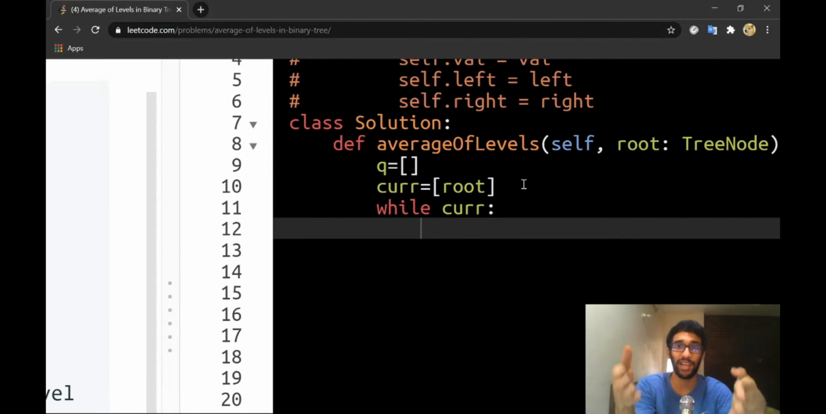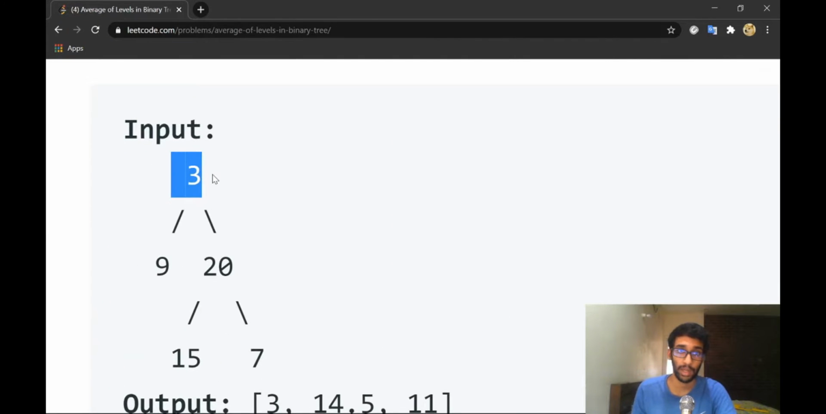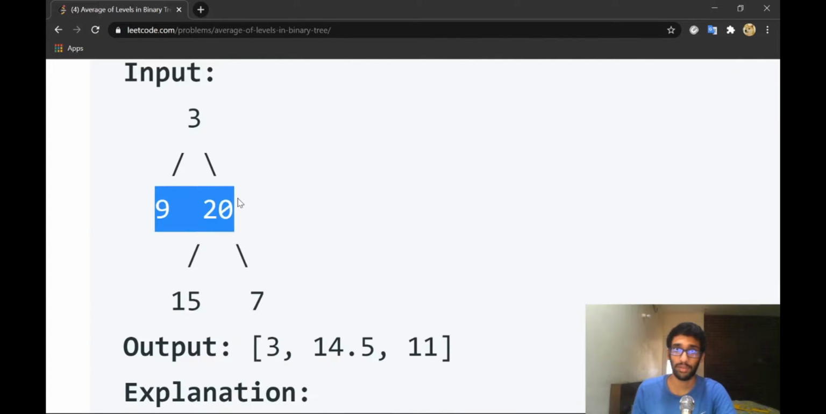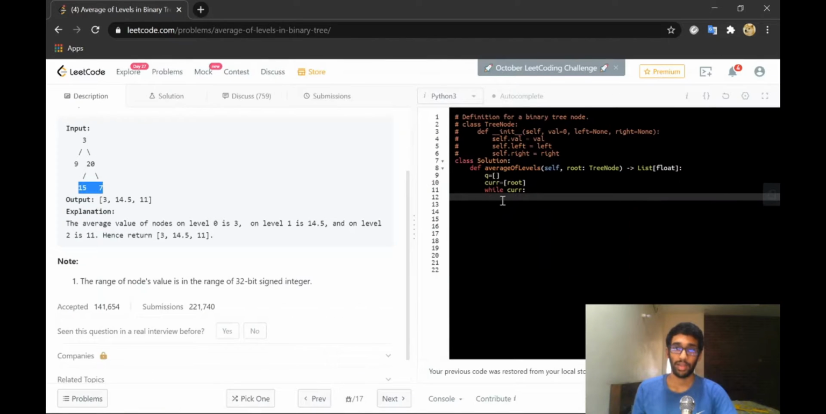So why do we have this condition, while cur? Well, the reason is every level has at least one node. We know that because the first level has one node, the second level has two nodes here, the third level has two nodes. But what we notice here is after we reach the last level, the next level has zero nodes. So how do we break out of the loop? When the current level has zero nodes, which means we've reached the end already, we can just break out of the loop. And that's what we're doing here.